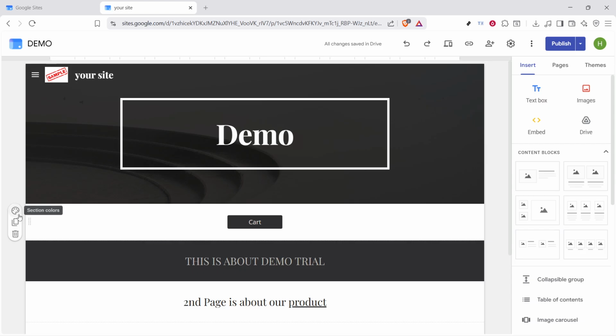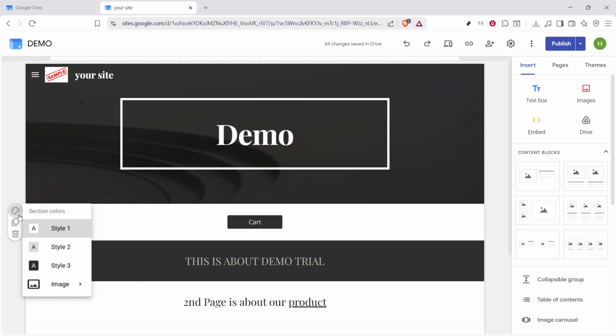the theme option. This is where Google Sites lets you control the overall visual styling of your site, including colors and preset design styles. Opening the theme panel is the key step because this is where the button appearance is influenced. Once the theme panel is open, click on Style 3.